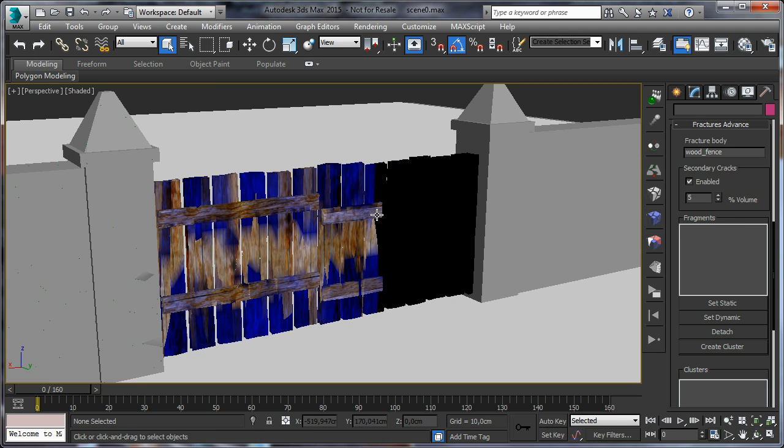Let's select some other fragments, a few more fragments on the other side. Those parts here. Okay, and maybe some more fragments. Select them by clicking with the mouse.